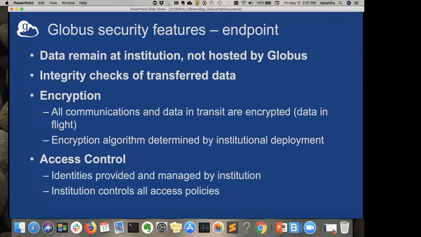We often get asked about the encryption algorithm. It really is determined by your deployment. So when you deploy Globus Connect Server, whatever you configure in your OpenSSL libraries is what determines what encryption algorithm is used. So the ciphers you set up, and if you have to be FIPS 120 compliant, what you set up there is what determines the encryption strength and that, right?